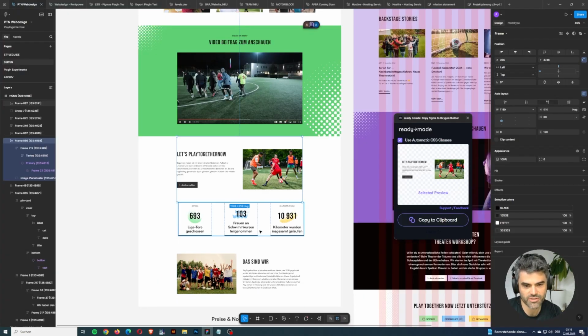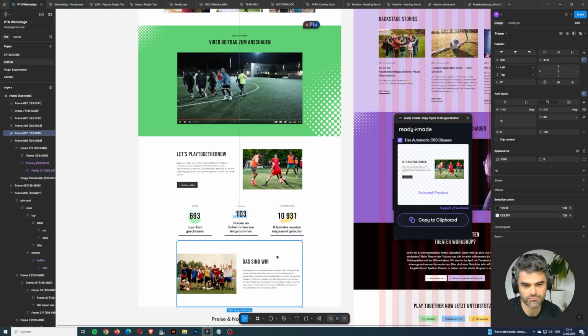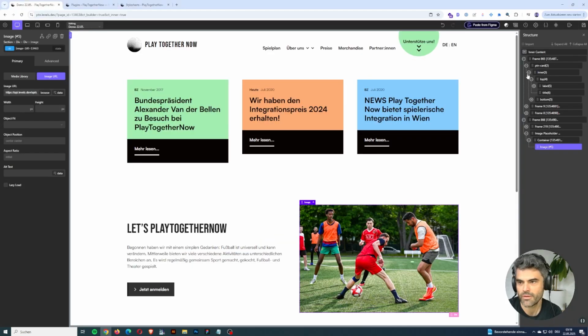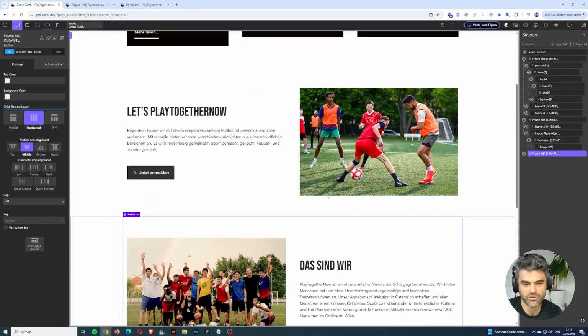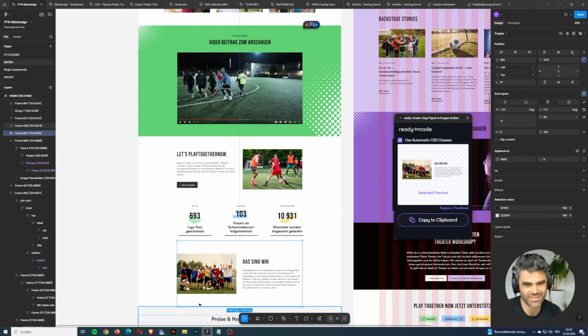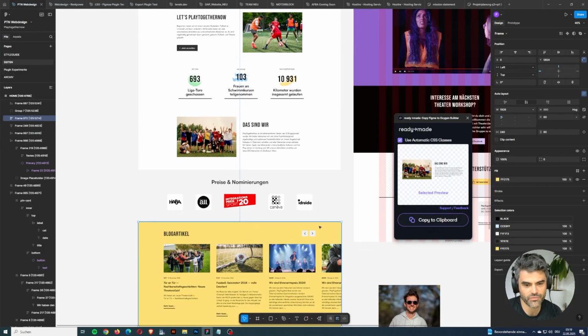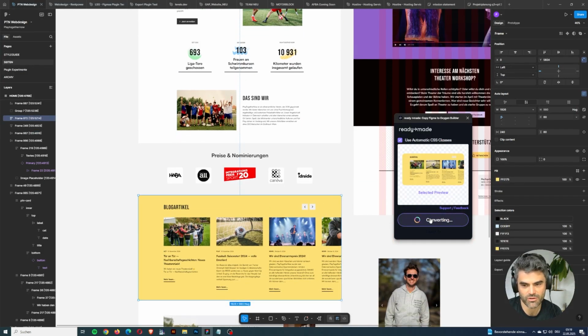Maybe do a few more examples. This one. In the current version, it takes quite a bit if you convert something with lots of images, because depending on how large your images are, it takes a while for them to upload to our server. So it's not really the conversion, but the uploading that takes some time here.